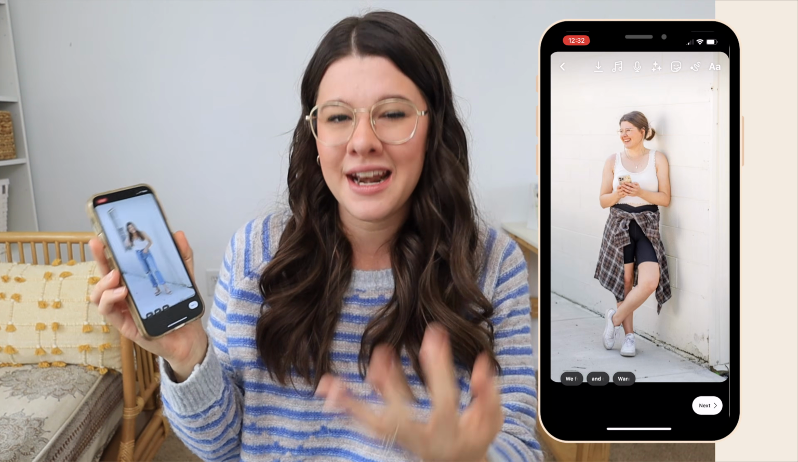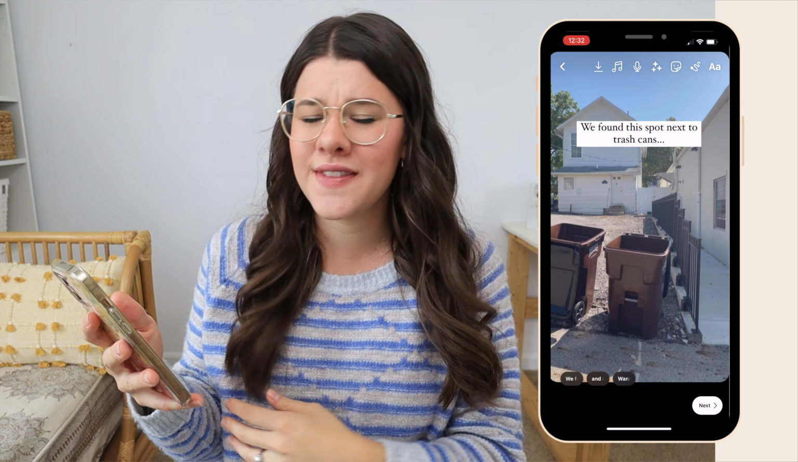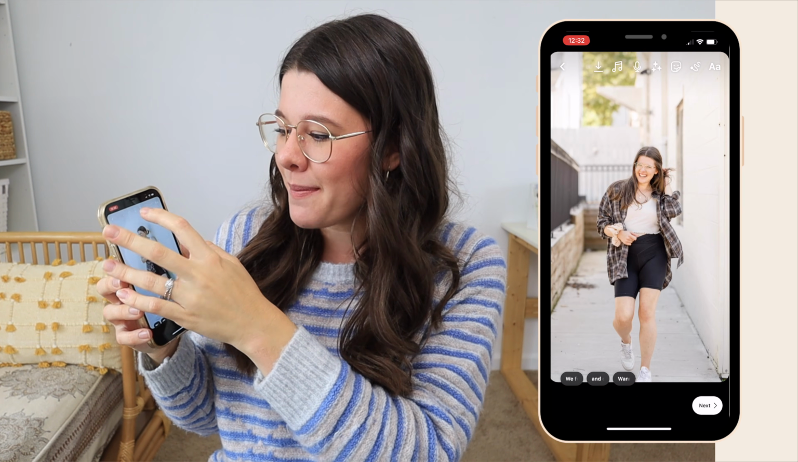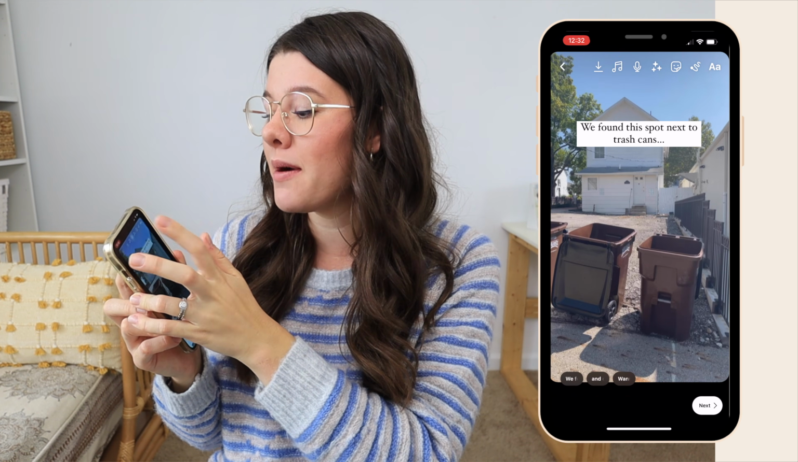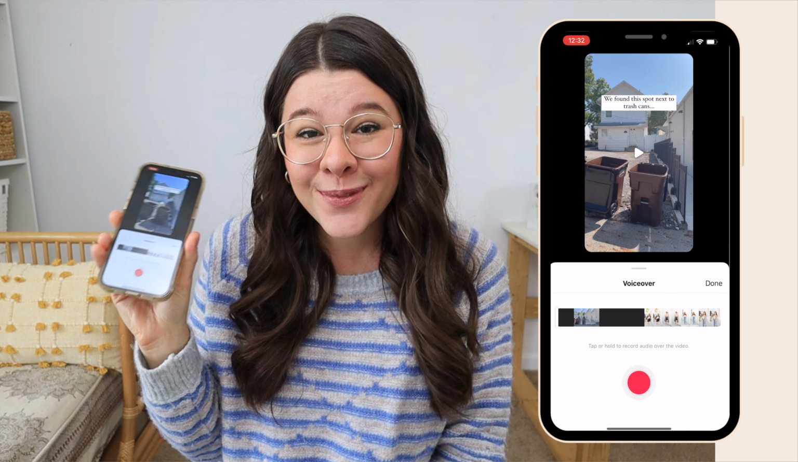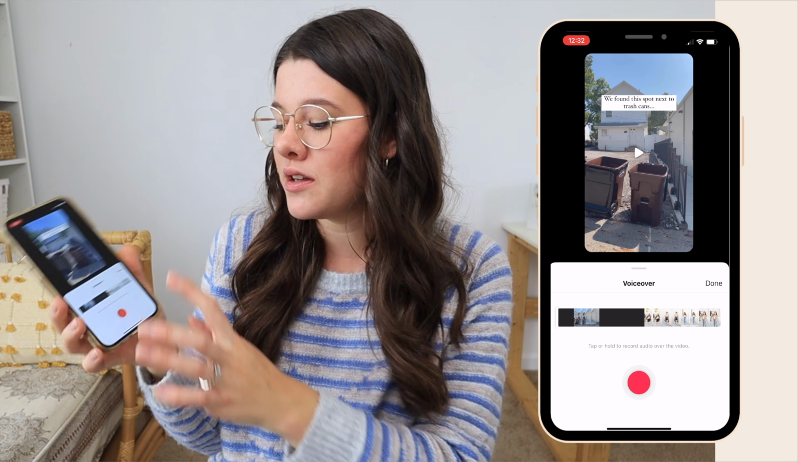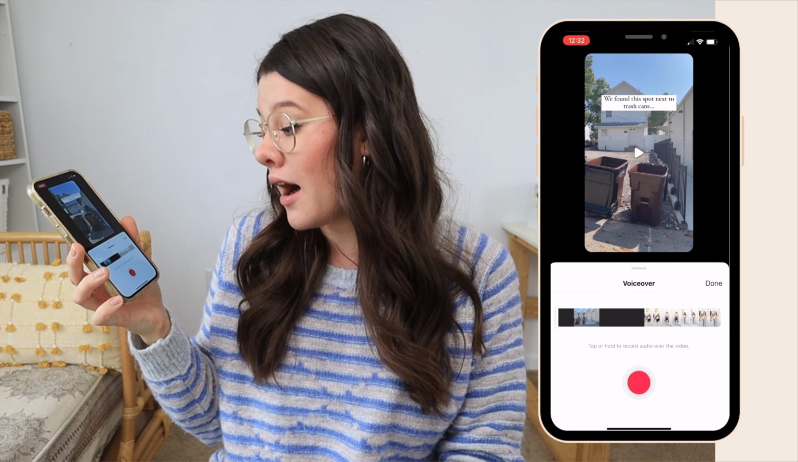This is where you can really edit your reel, add a bunch of text, you can add just a lot of different things. But what we're going to show you how to do is at the very top, you're gonna see a little microphone, okay? So all you have to do is tap on that microphone and this is where you are able to do a voiceover. So how this works, it's kind of self-explanatory, but at the bottom it says tap or hold to record audio over the video.